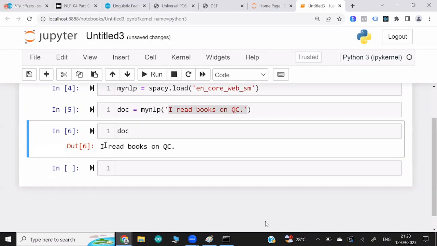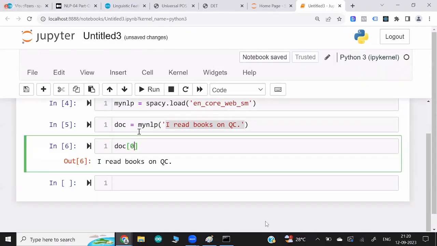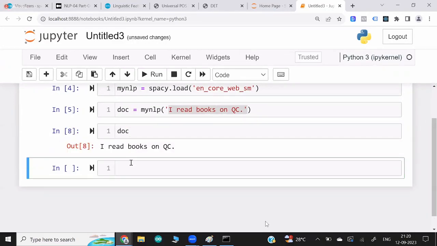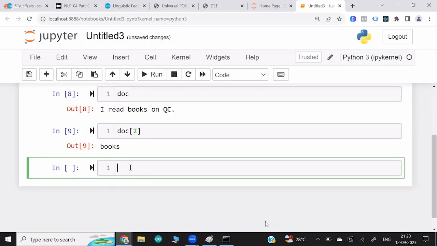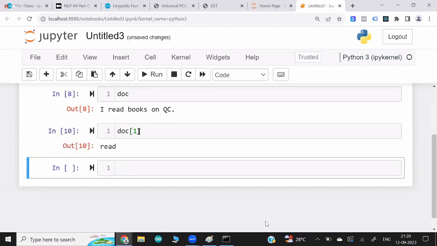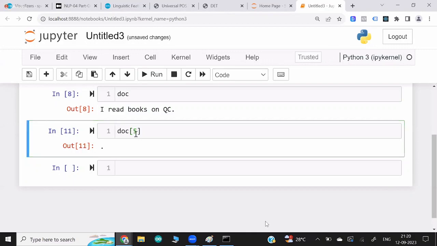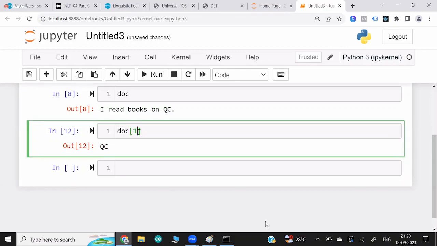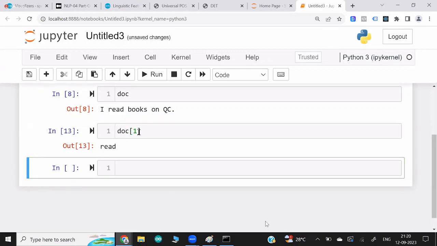And this token has the position number 0. The next token has, let's say, position number 1, then 2 for books, and so on. So they know everything is a token. Let's say token number 5 is dot, token number 4 is QC. Everything is a token, an individual word.